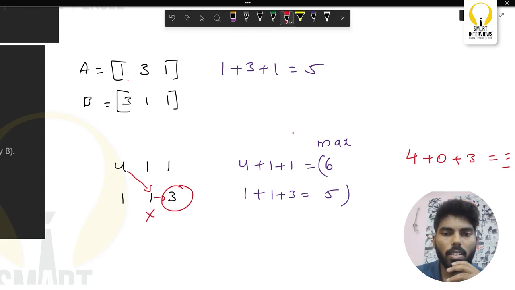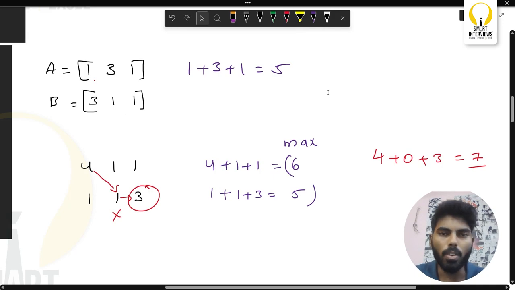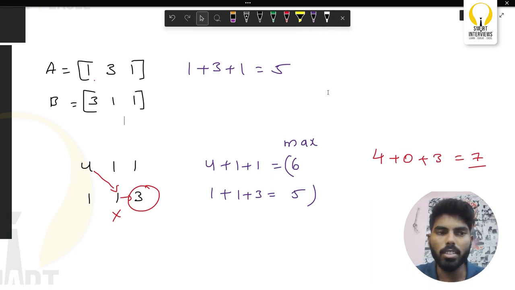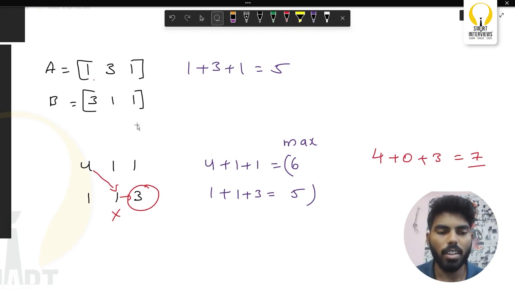So what do you think the concept is that we are going to use here? Are we going to use stacks, queues? What do you think?